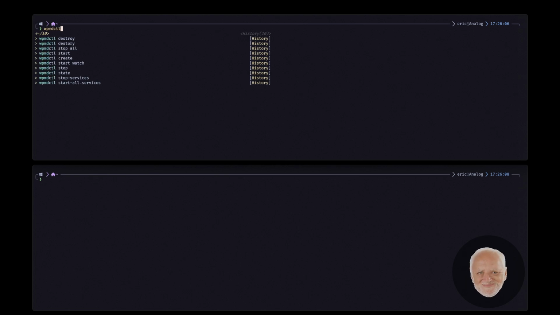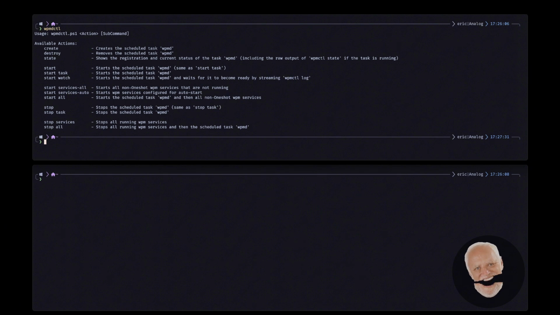So it's a single PowerShell script. I've got it included here in my path. So we've got a couple of important options. One, we've got create. So this creates and registers the scheduled task. It doesn't start it, just creates it. Then we've got destroy, opposite, tear it down. wpmdctl state will show you current status of the registration, status of the task, and then if the task is running, it will conveniently run wpmctl state for you, just so you can get a nice output of everything all in one shot.